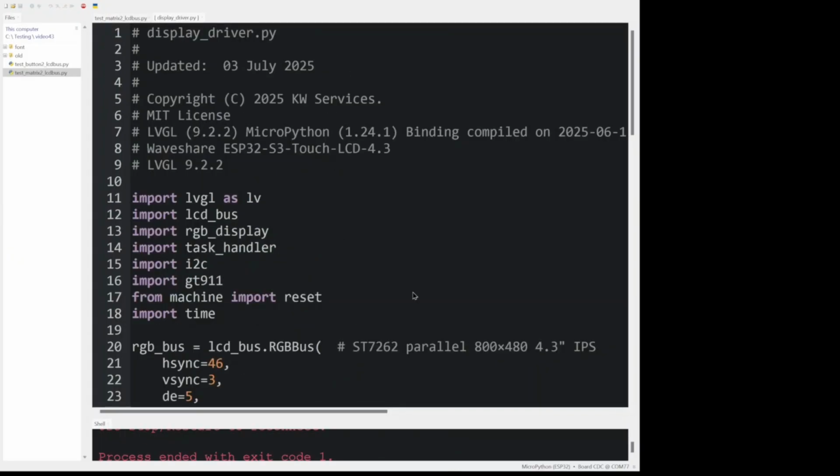In the display driver, we see the important files. So there's an LCD bus, there's an RGB display, there's a task handler. Here we bring in I2C, the GT911, and of course our reset in case we need to restart the system. So all of these imports need to occur.